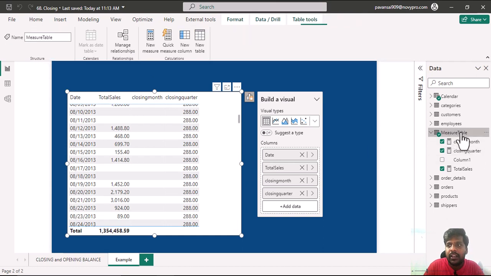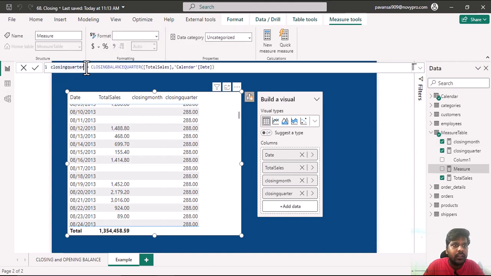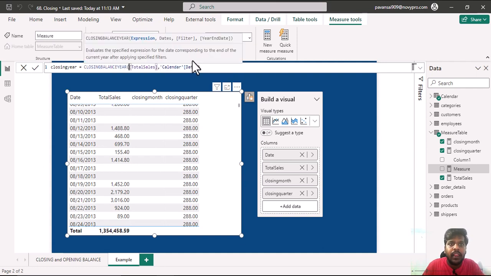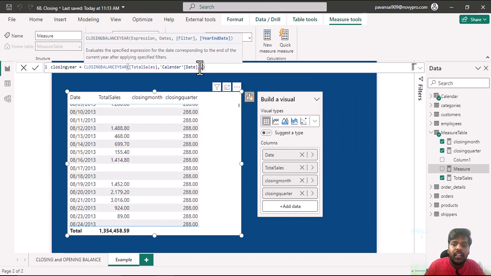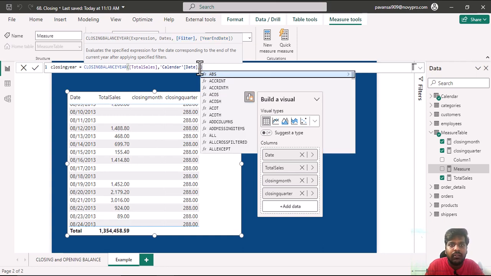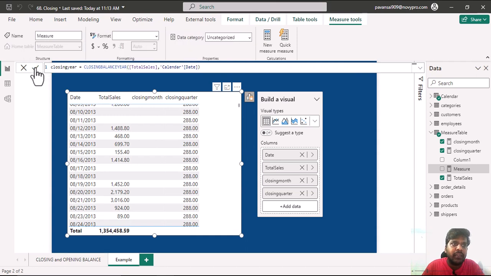I'll select the measure table and create a new measure. Here I could write, instead of closing quarter, closing year, and instead of the closing balance quarter function, I'll write the closing balance year function. Here in the third parameter we can write the filter condition, and in the fourth parameter we could provide the year end date in the form of a string by enclosing it in double quotes. Okay, for now I would follow the calendar year, hence I'll remove the values and just make a measure.